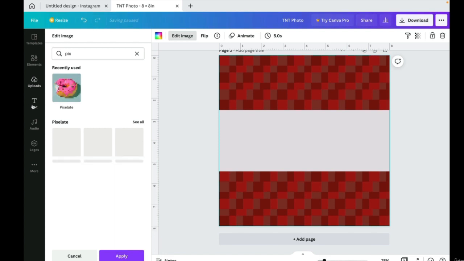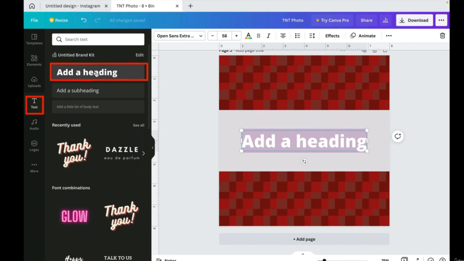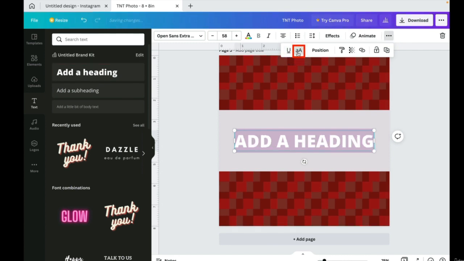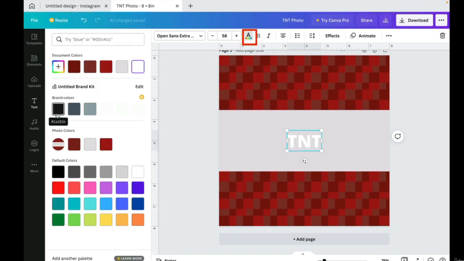And I'm going to go over to text. I'm going to click on that, and click add a heading. And what I'm going to do is click on this more, and it's going to bring up this little panel. And we're going to click on this little big A, that'll make it all uppercase. And then we're going to highlight our text, type in TNT, and change the color to black.